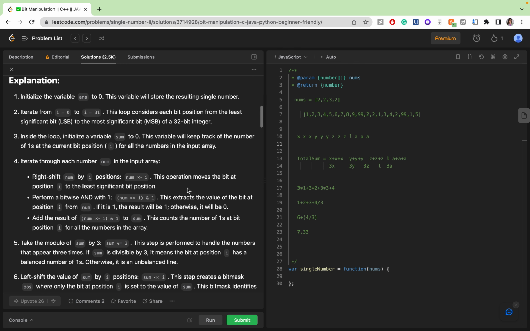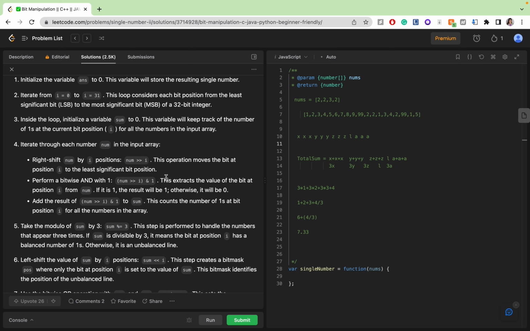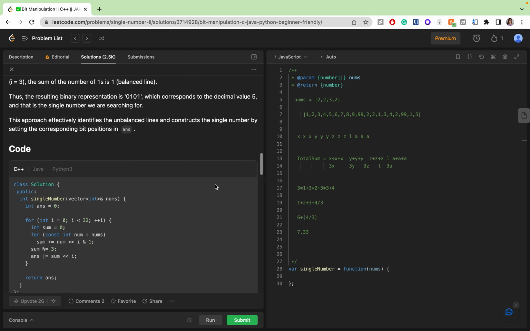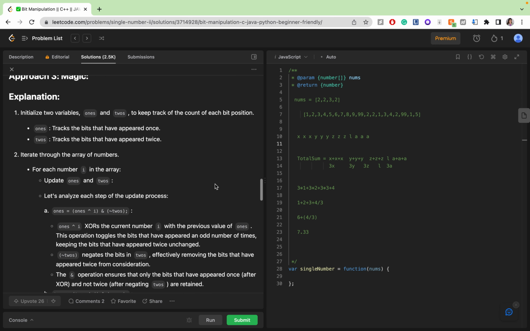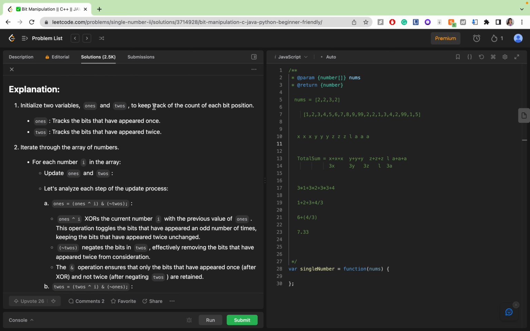Bit manipulation. So they are using right shift, left shift, and things like that. Initialize two variables, ones and twos, to keep track of the count of each bit position. One tracks the bits that have appeared once, the other tracks the bits that have appeared twice.